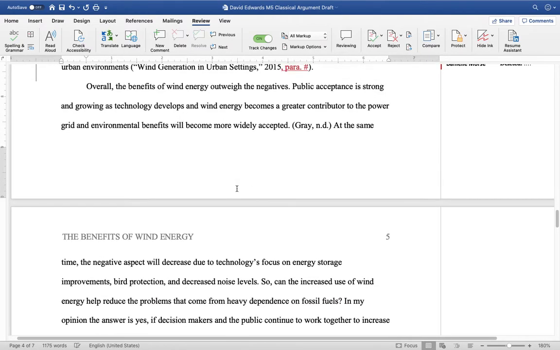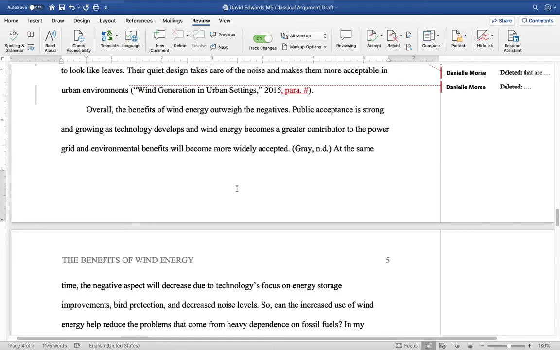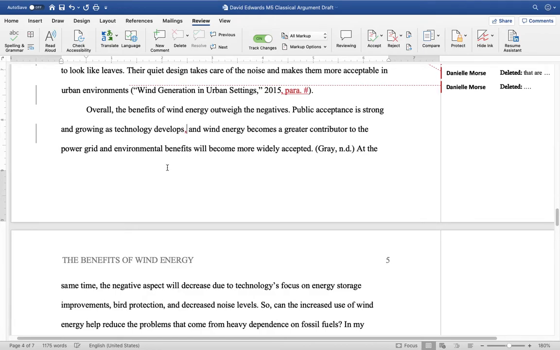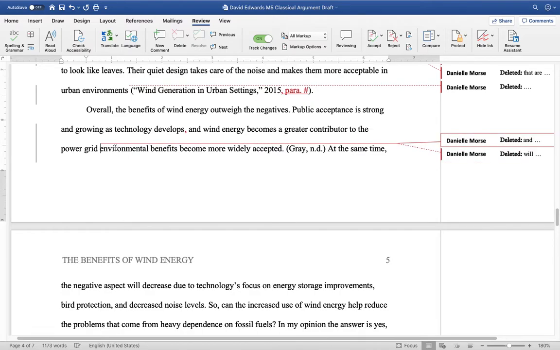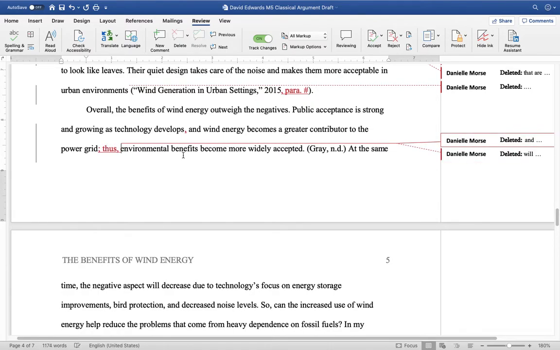And then we get to the conclusion. Overall, the benefits of wind energy outweigh the negatives. Public acceptance is strong and growing, and as technology develops, and wind energy becomes, we need a comma there, becomes a greater contributor to the power grid, and environmental benefits become more widely accepted. I'm not sure if I'm taking away the meaning. I think it should have this. Thus, environmental benefits will become more widely accepted.